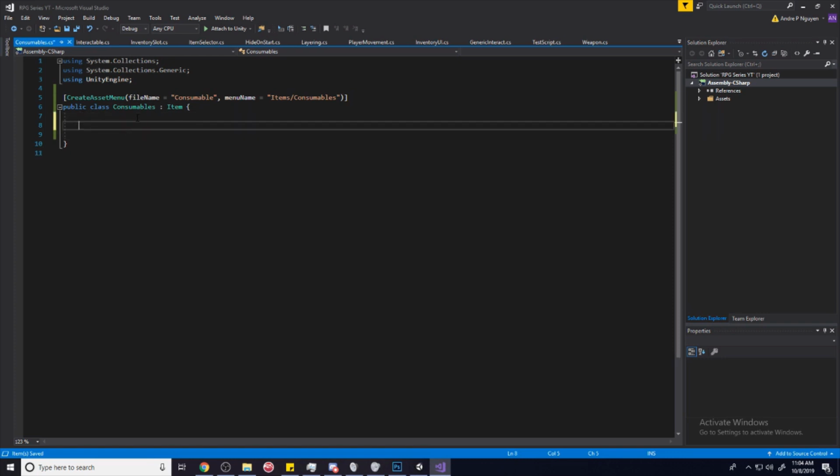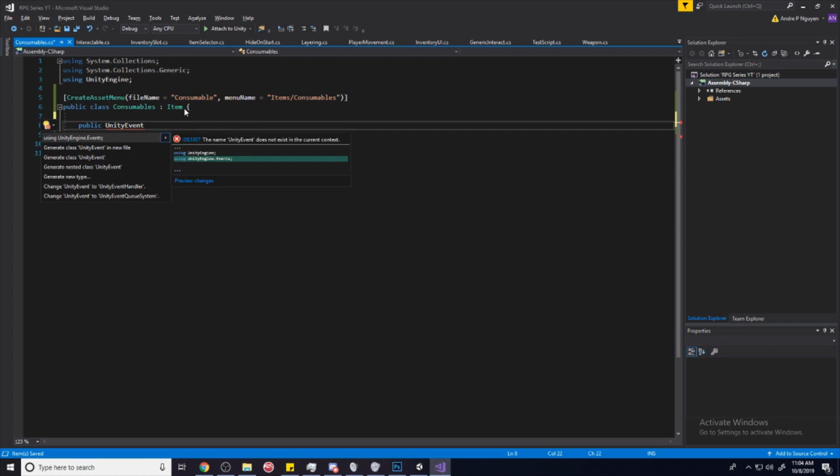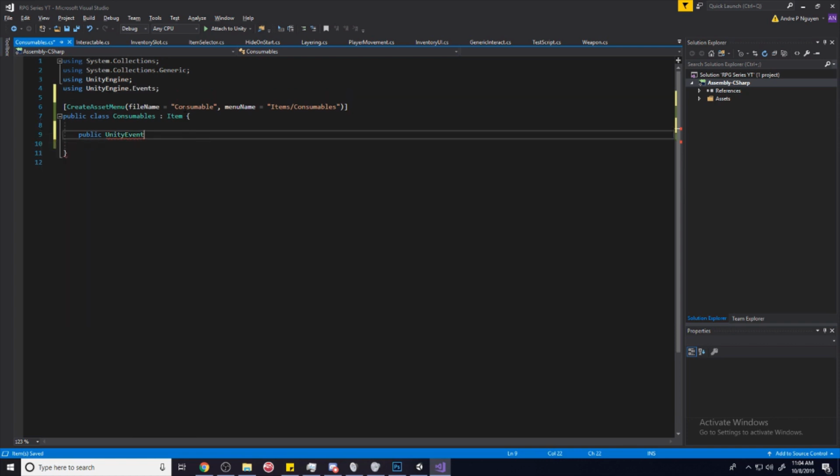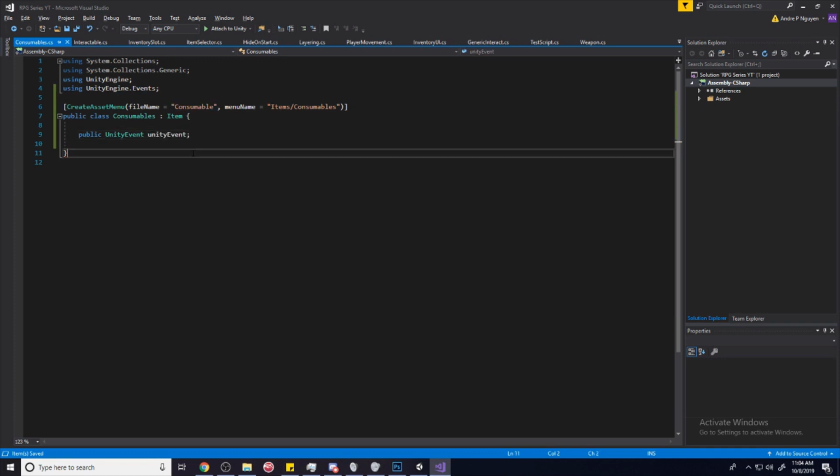So what we need from our consumable is a Unity event. So make a public Unity event, and it's not going to pop up because we need to implement it in our using. So let's hit Alt Enter and then say using UnityEngine.Events, hit enter, and now it'll work. And let's call this Unity event, sure. And then, well, I should just call this item event and make it a little more specific.